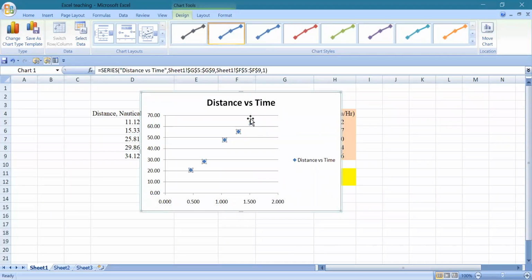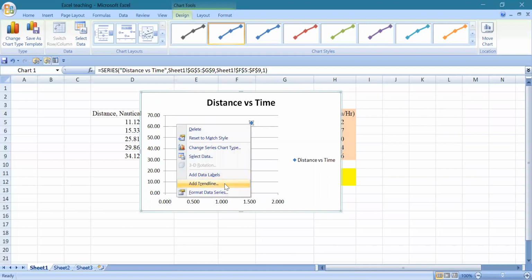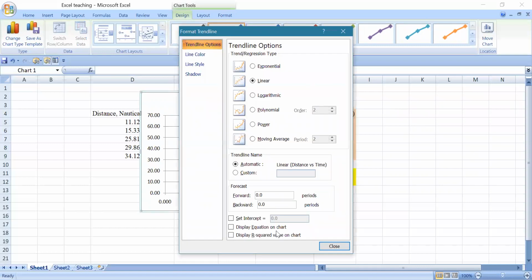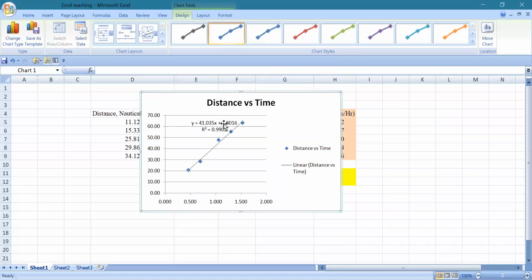Select this data, right click and add trend line. Your professor asks to draw a linear trend line. So select linear, click display equation on chart, display R squared value on the chart, close. So you have this equation of the trend line.